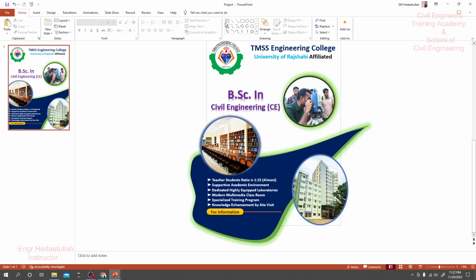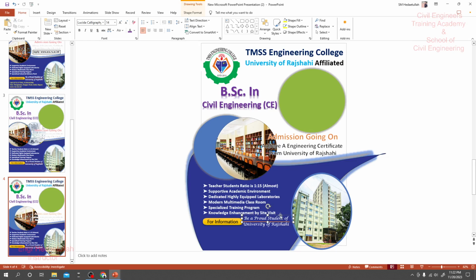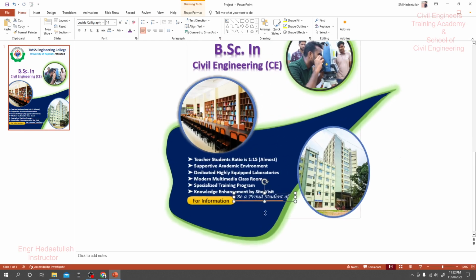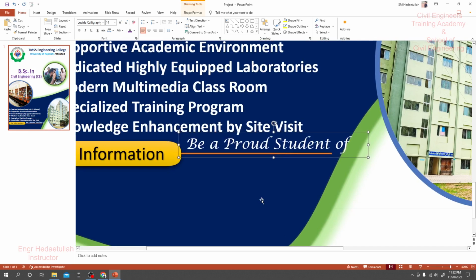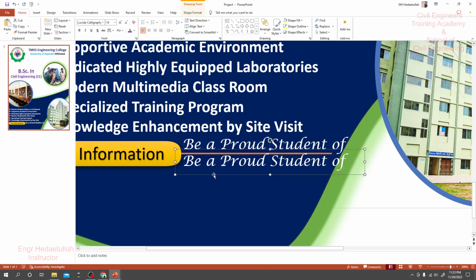Now take a text box here and write, be a proud student of. Just from here you can write it. Ctrl C, Ctrl V. So here is the text. What I have done, I have just placed this text here, zoomed it to make the placement perfect, and copied it by pressing Ctrl and moving it to copy it again, and wrote here the other part. Okay, so this is the way.